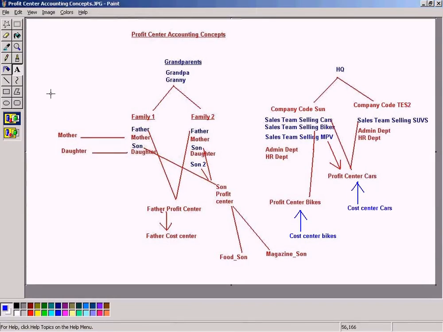Okay, there's something very important here. We have created a cost center cars and assigned it to profit center cars, right? But the company code assigned to cost center cars is actually Sun. So how about the costs arriving from company code test 2? We need to create another cost center, assign it to test 2, and assign it to profit center cars. So let me do this.